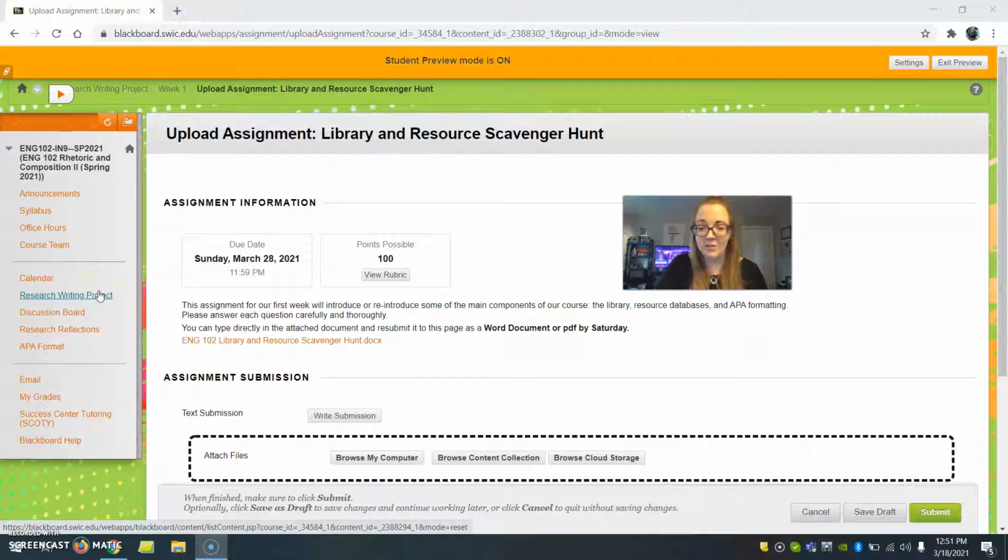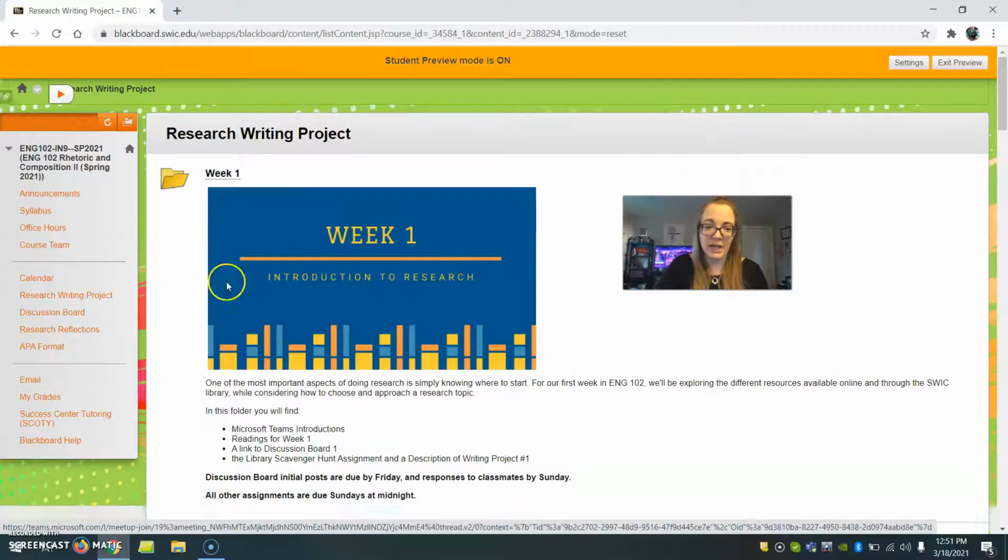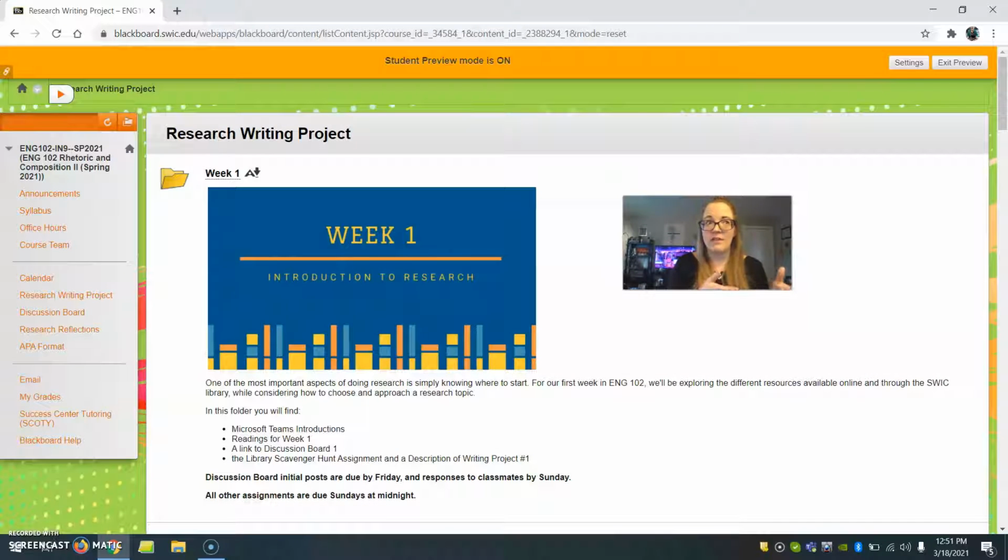So let's move on to our research writing project. Over the course of the work in English 102, what we are going to be doing is a collection of assignments that will all build up to a final research paper. A lot of my students think that in week 1, I'm asking you to write a research paper each week. That's not the case. What we are doing is really just building pieces that will fit into a project later on. So what you'll need to do each week is click on this research writing project and then into one of these weekly folders.